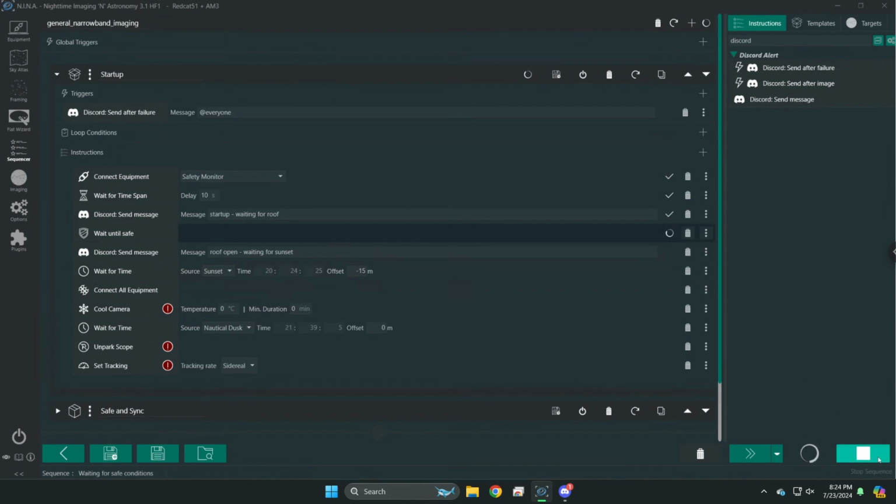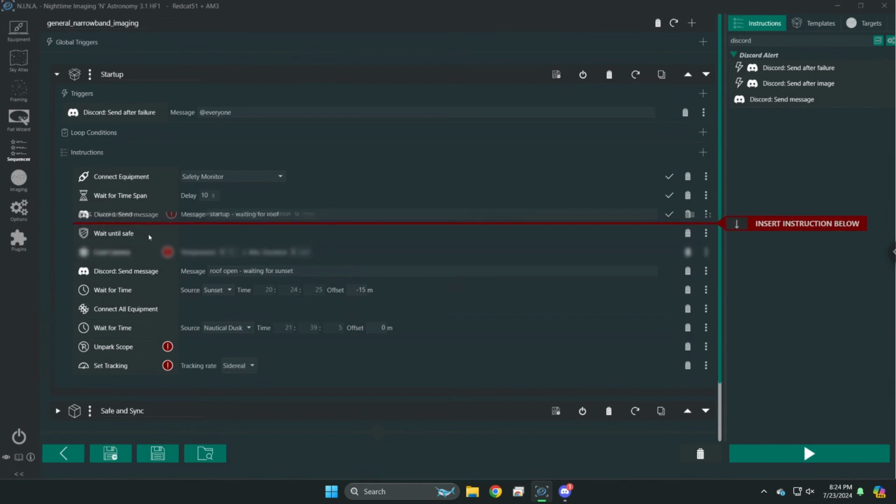So then what does it look like if something fails? For example, I don't have my camera connected yet, so if I were try to do this instruction, it will fail because my camera isn't connected yet. So let's go ahead and try to do that.